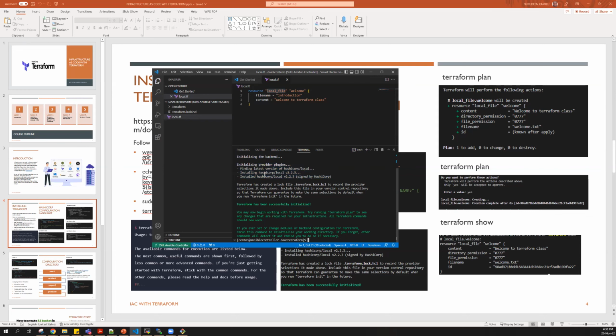Now, once you see that the directory has been initialized, you can see that Terraform has been successfully initialized. Now, the next thing you need to do is to run your Terraform plan. What does a plan do? Like, I am following this, please. As you can see, a plan basically gives you the expected state of the result that you are going to create.